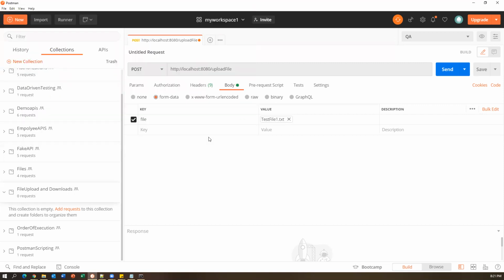Now I have selected a single file, and this is my request. In real time, if I have any authentication or authorization details, you can pass a username and password or token, and only then can you upload the files. Here I don't have those options. I can just specify the POST request URL and then browse the file.